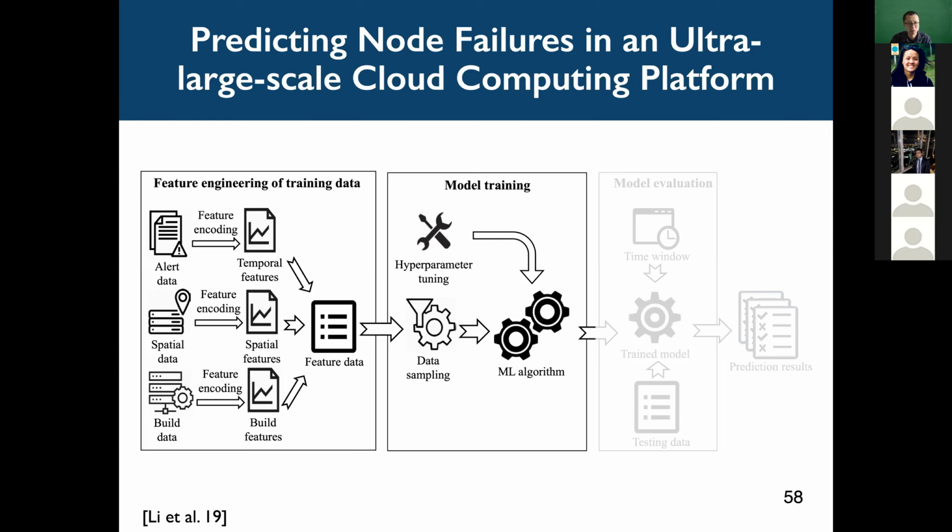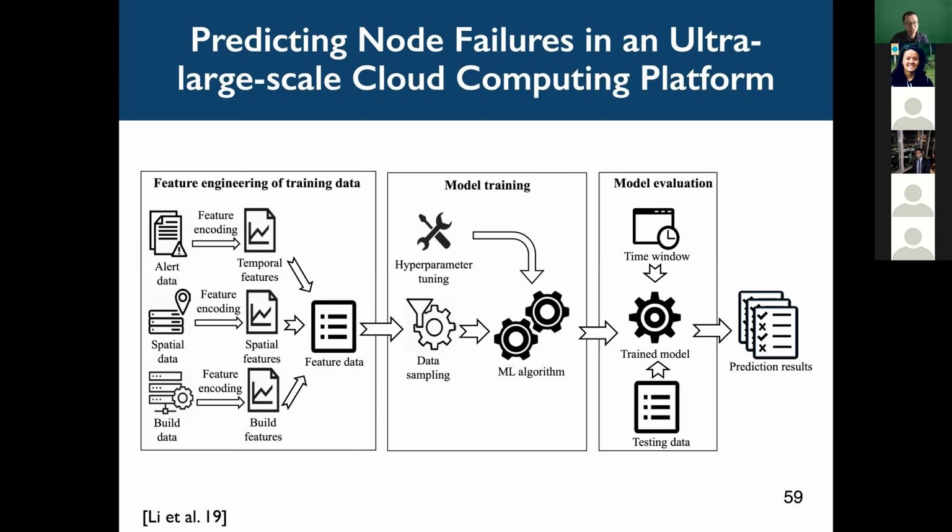Okay, so then we evaluate this model on future data, on the data set that is collected later than the data used for the training process. Then we see the prediction results. We find that this model can achieve an AUC of 0.92.